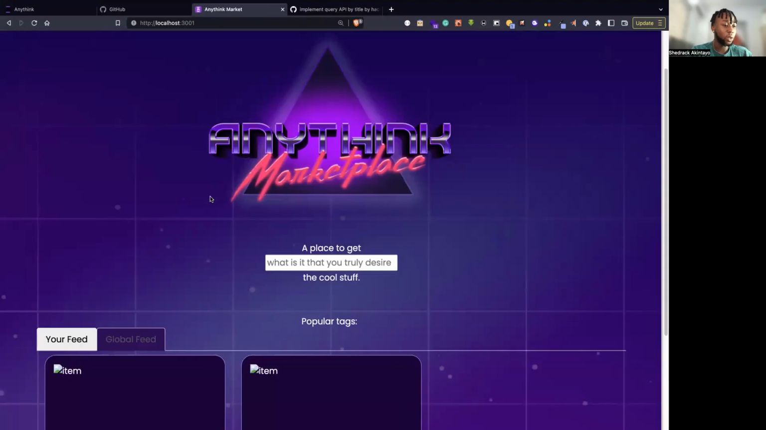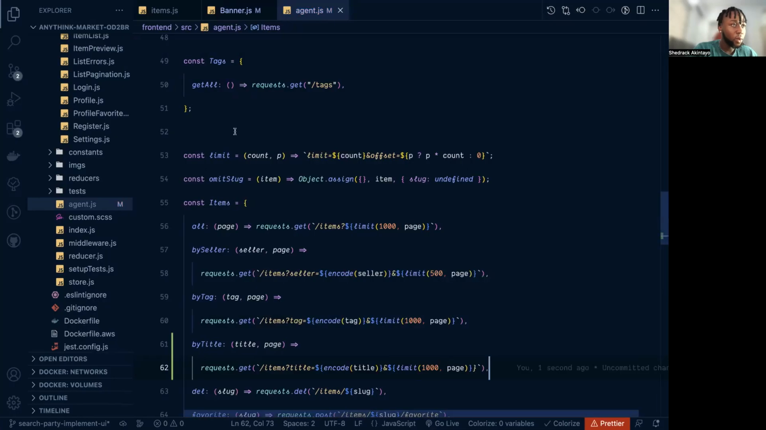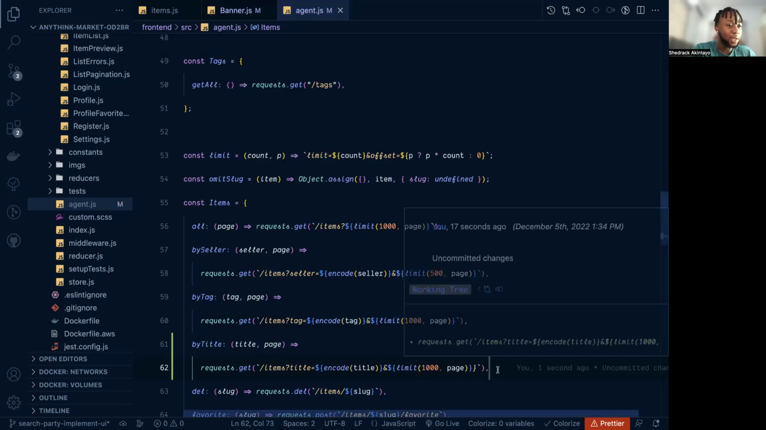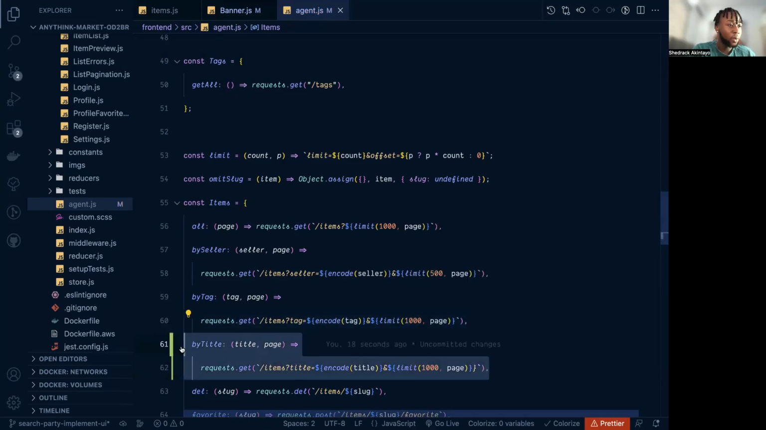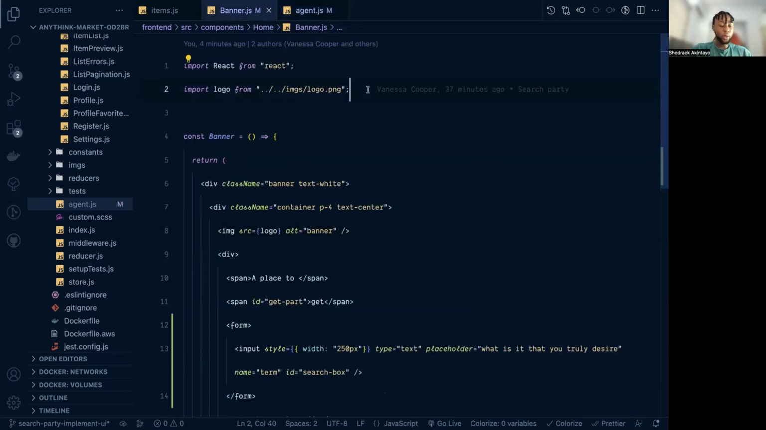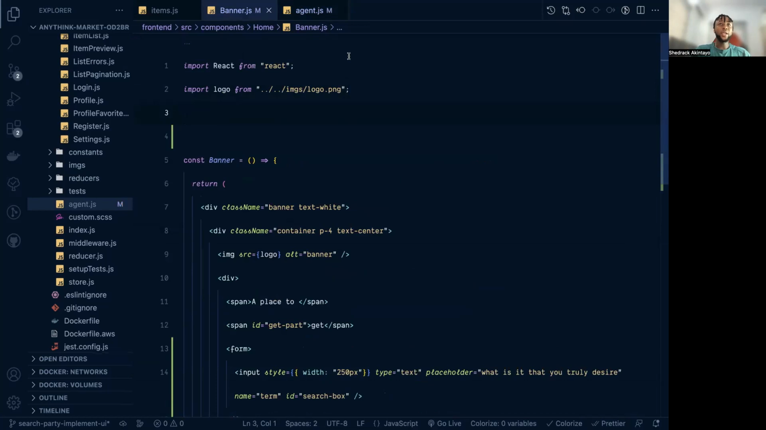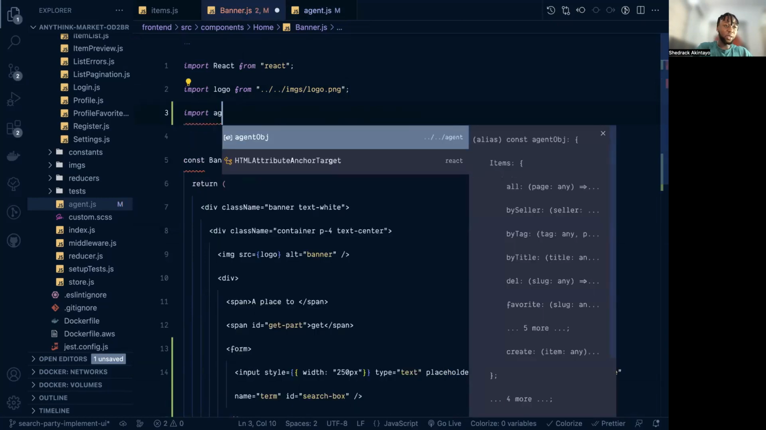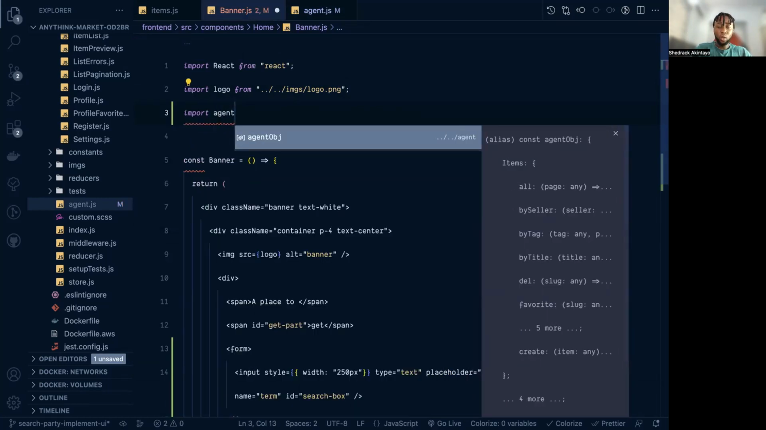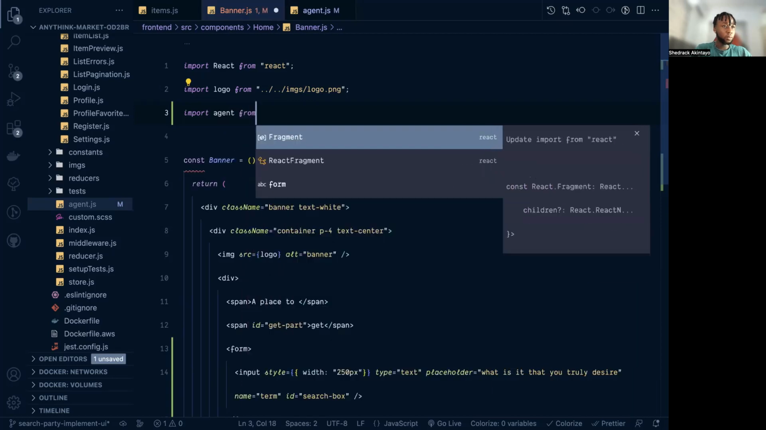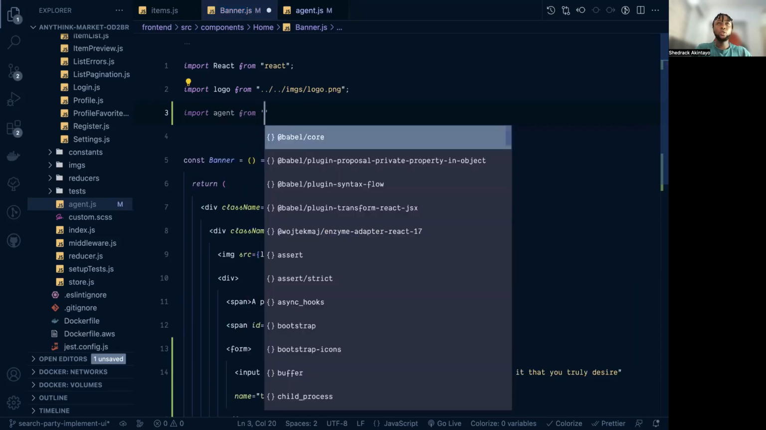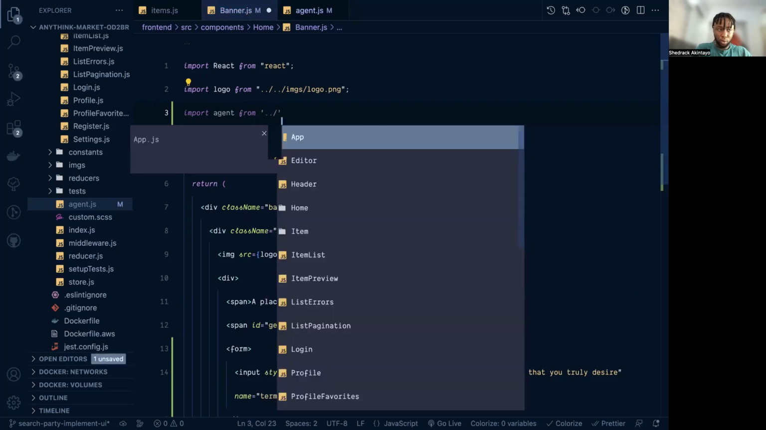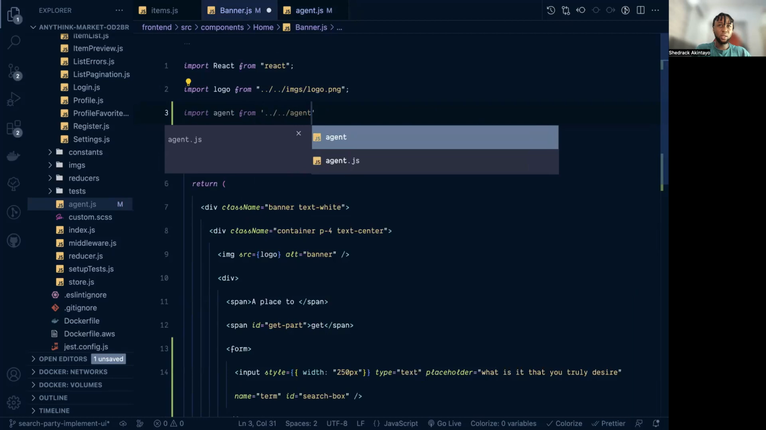Okay, so there's nothing really breaking and everything looks good. So the next thing we need is to utilize this function here and basically use it to make requests whenever someone types into the search bar. So we need to import our agent file, because that's where we made the request to get by title. So import agent from dot slash agent, right?